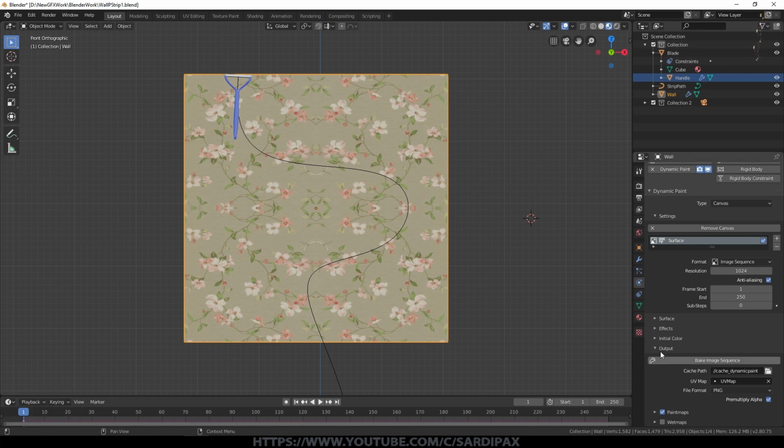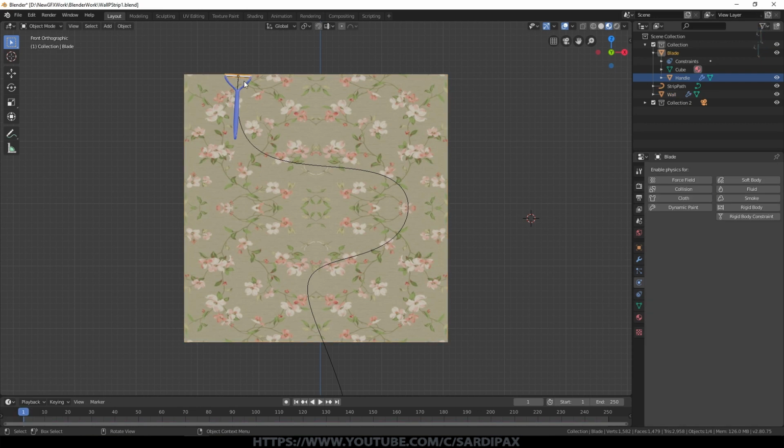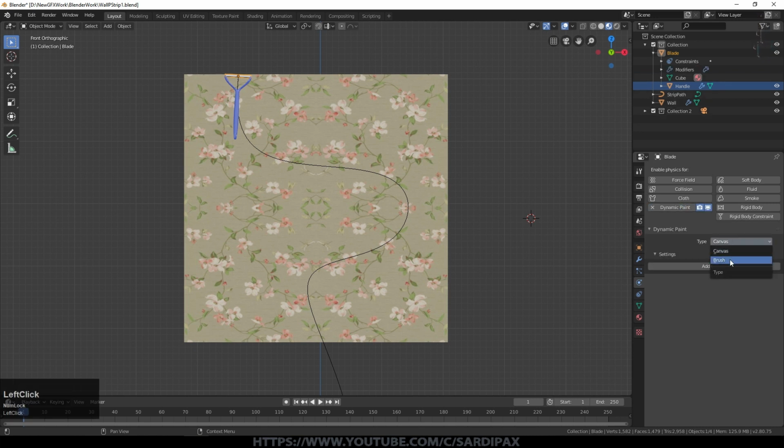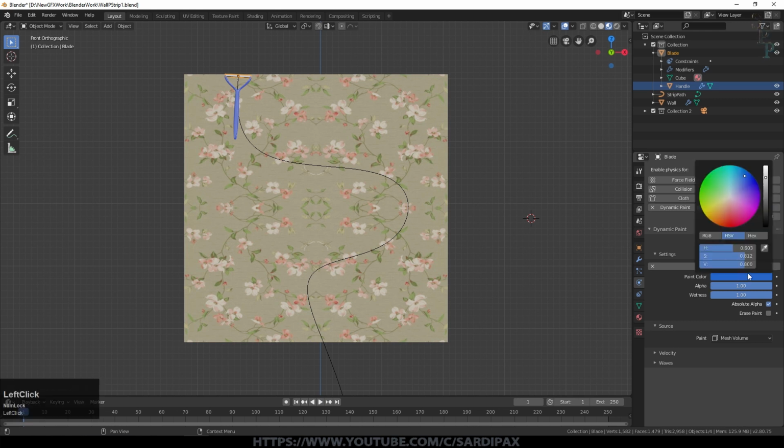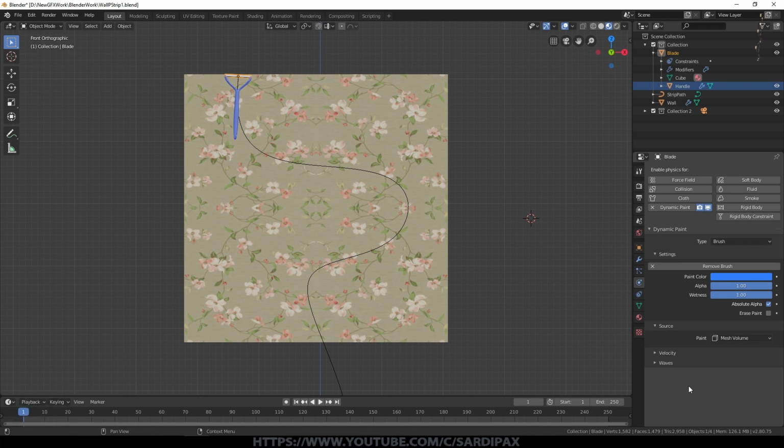So before we bake the image sequence, we now need to set the brush. So select the blade, then again under physics, under dynamic paint, click that and set this to brush and add brush. Set the paint color to whatever you want. I set mine to white. The reason for that is because it makes it easier and clearer for one of the later steps where we're trying to differentiate between what areas have been painted and what haven't.